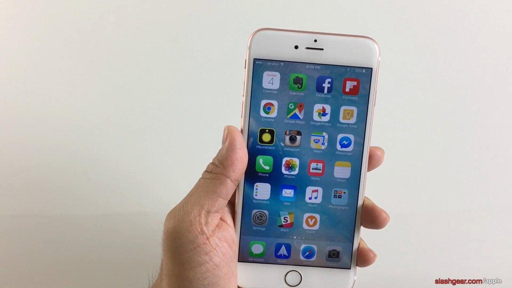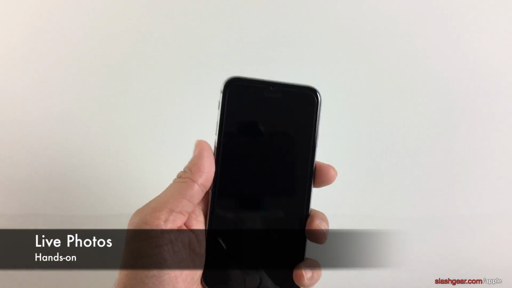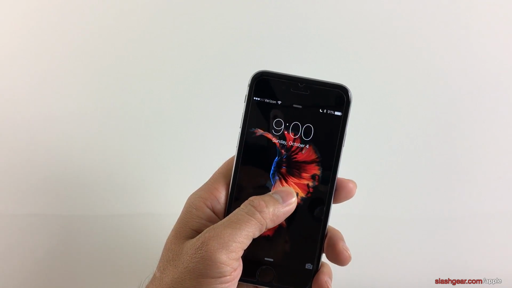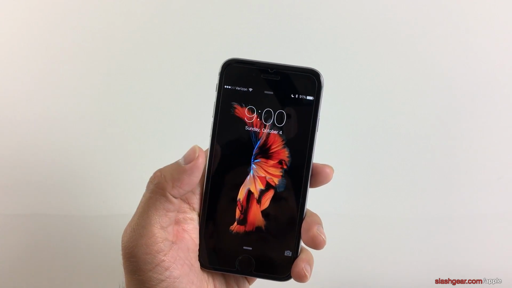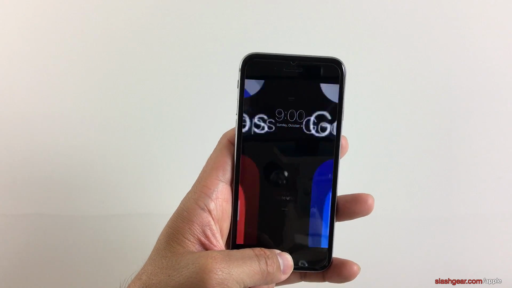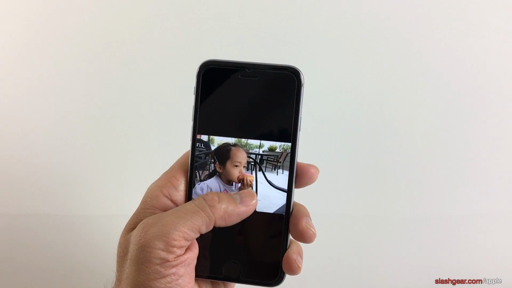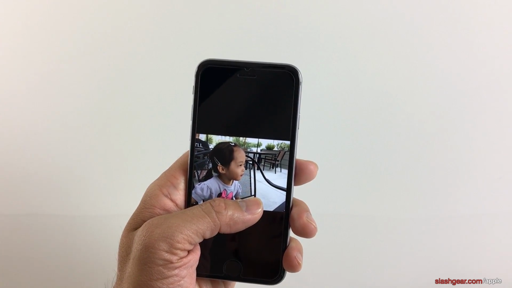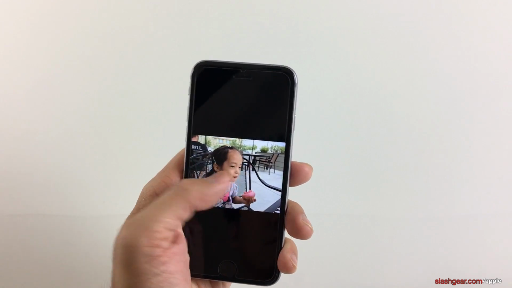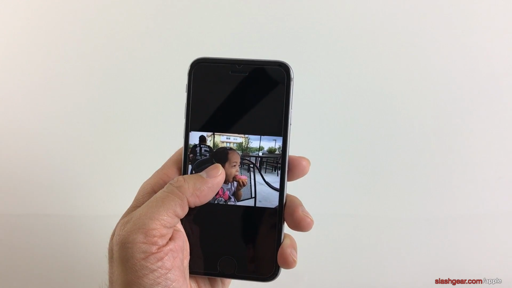Next up, part of the Touch family as well. So let's look at Live Photos. With Live Photos, you can take pictures that sort of have animation to it, like you just saw right there. I took some pictures of my kids this morning while we were eating donuts, and it's got a couple of seconds of motion, if you will.